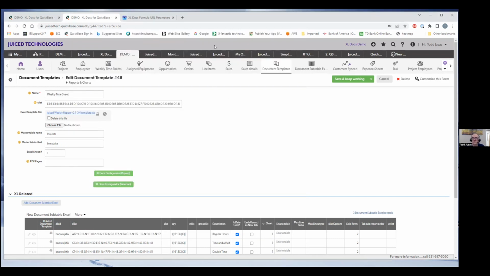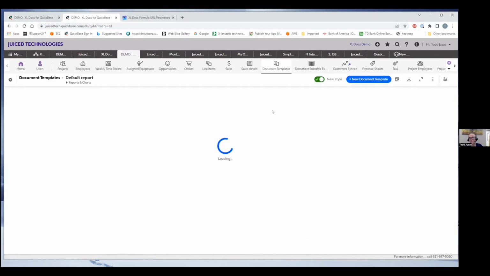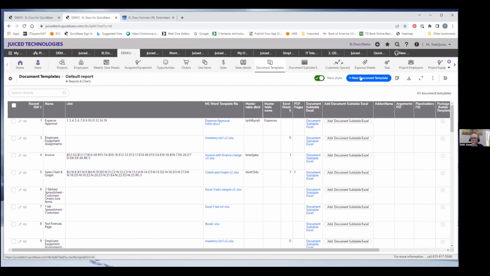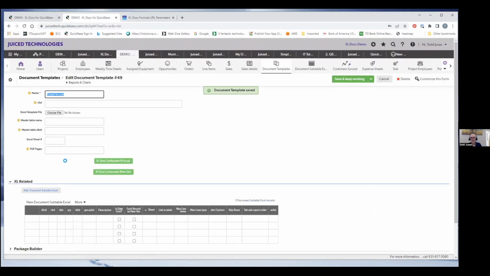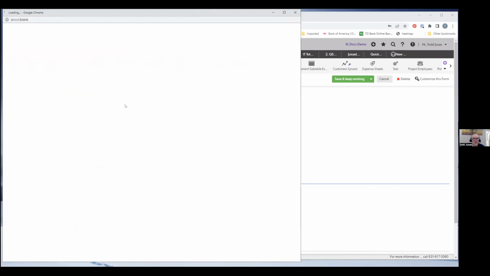So let's go to a brand new configuration. We'll create a new configuration, and we're going to call this extract to a CSV. And again, the point is we're going to utilize the tab sub report order option. All right, so let me pull up the configurator, brand new configuration. Just get my notes on this one.